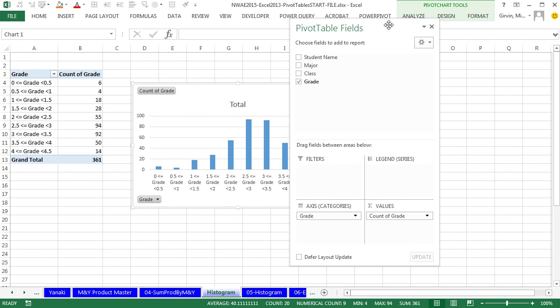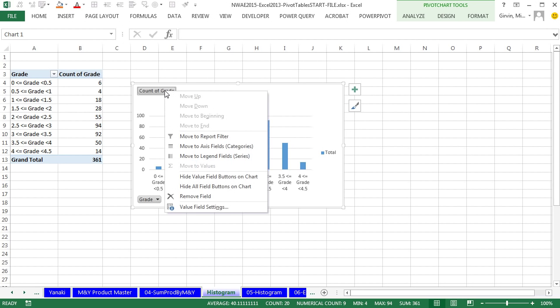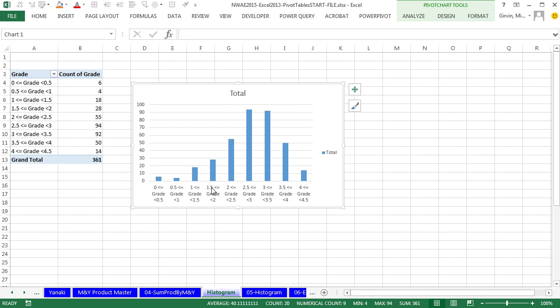Now I'm going to click and drag this. I'm going to close the field list, and there's our basic chart. Now we're going to fix this up a little bit. I don't need these gray fields, which are nice. It means you can filter, but I'm going to right-click and say Hide All Field Buttons on Chart. This is not a good label up here. I'm going to click on it and start typing. And notice when I'm typing, it appears up in the formula bar, not where you expect it. And when I hit Enter, there's my title.